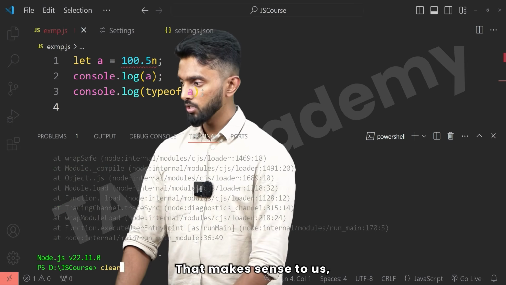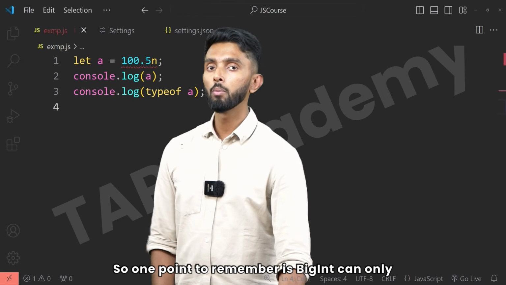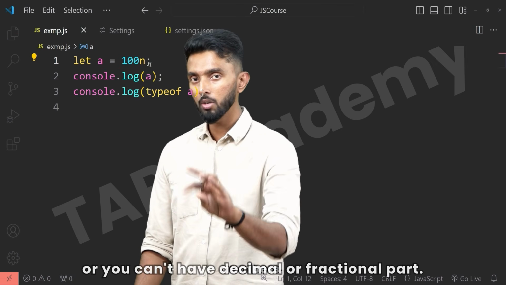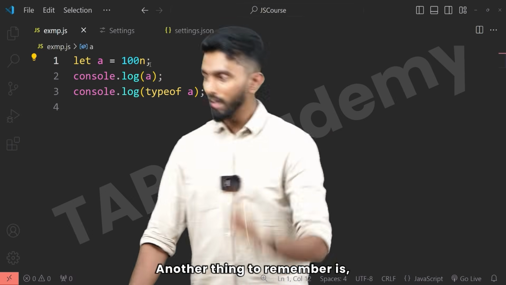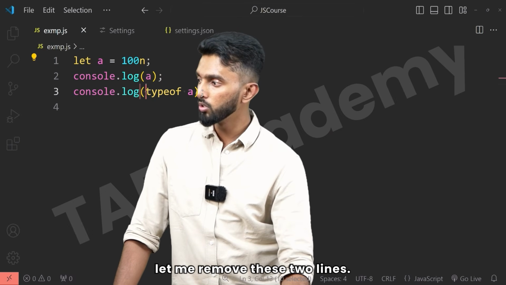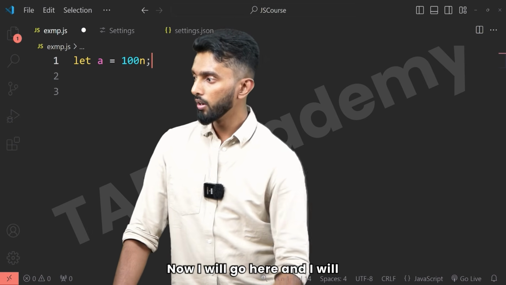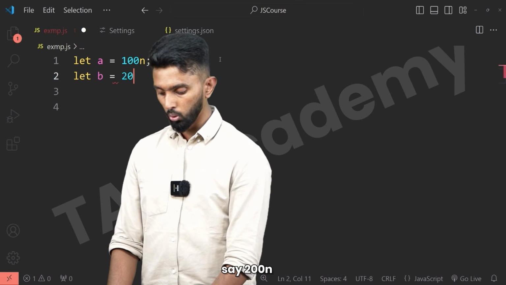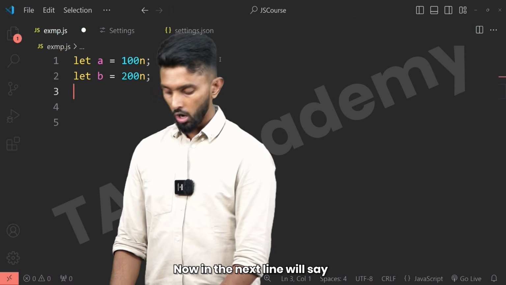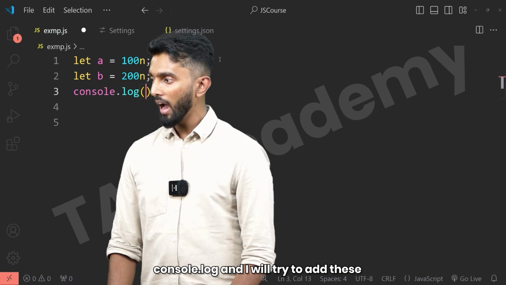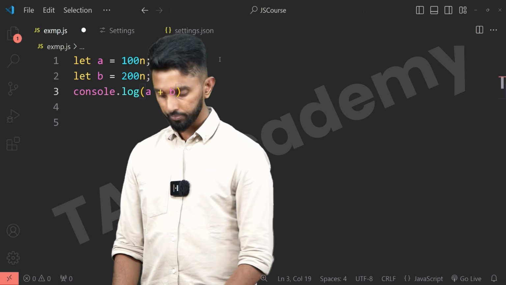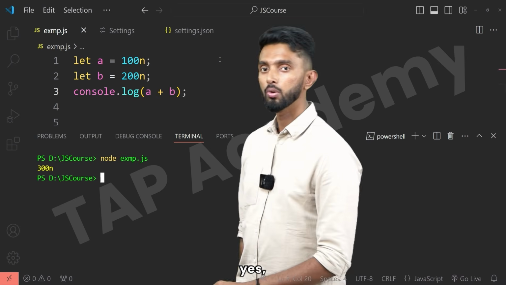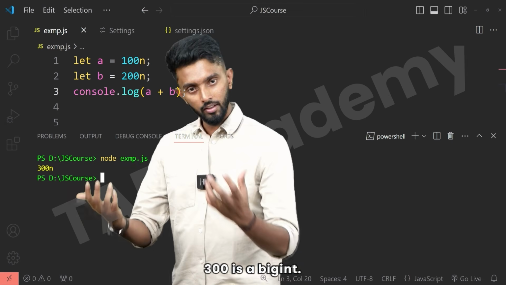Okay, great. That makes sense, right? So one point to remember is BigInt can only be used with integers. It cannot be used with real numbers or floating point numbers, or anything with a decimal or fractional part. Another thing to remember: let me remove these two lines. Now I'll say let b equal to, and I'll create one more, say 200n like this. In the next line I will say console.log and add these two, a plus b. Now if I go to the terminal and execute, I got 100 plus 200, 300, and that 300 is a BigInt.